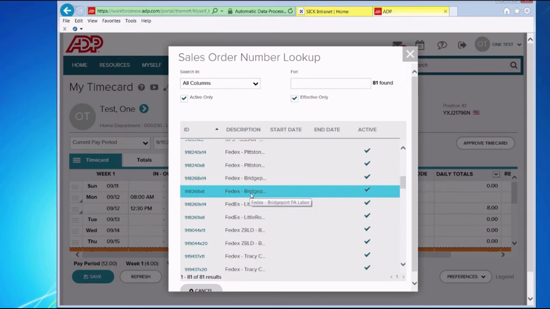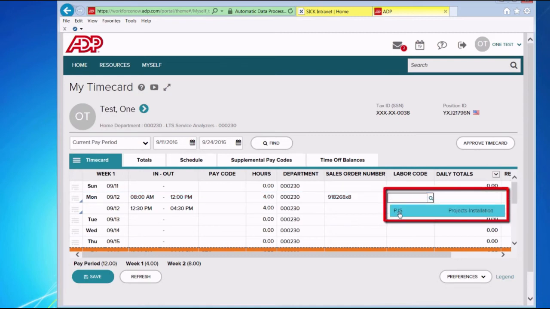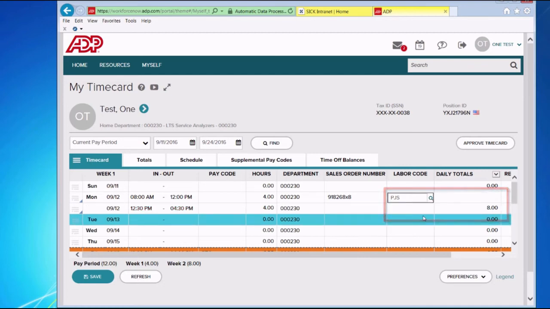So you want to pick your correct one if it's for travel or for labor for those particular hours entered, and then make sure you select the actual ID number. It will not populate if you select the description. Then you need to go to the labor code field, and it will automatically default to the one associated with that sales order number. You just have to select it.